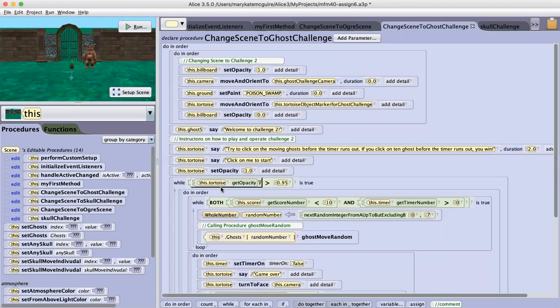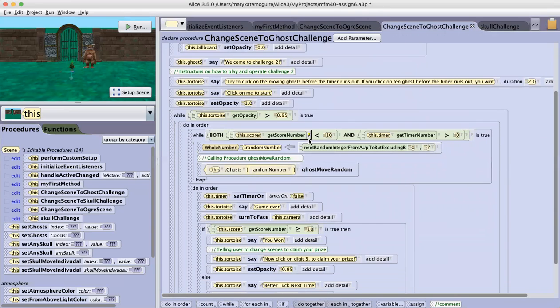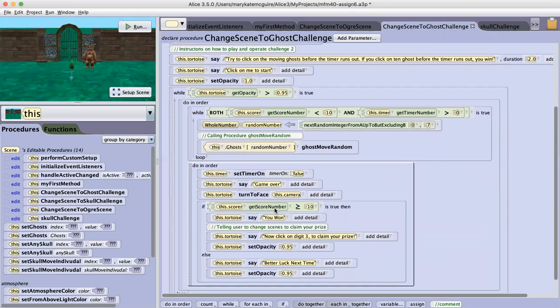And in this, the tortoise will get opacity. If it's greater than 9.5, then the while loop will run. And if both the score number is less than 10 and the timer is greater than 0, then the ghost will use the procedure ghost move random. And the objective of this challenge is for the tortoise to click on as many ghosts as he can before the timer runs out. If he can do this, then he will win the game.